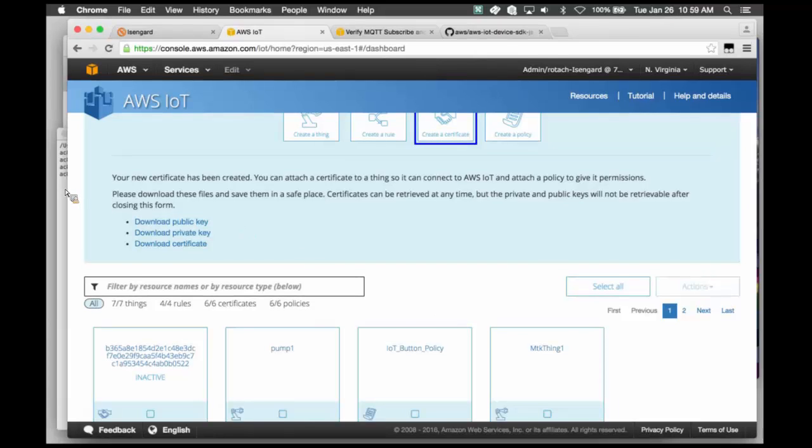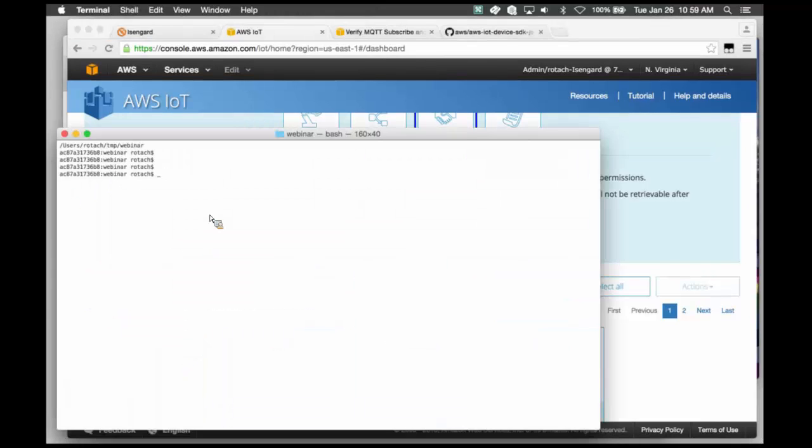And so I'll go over here. You can see I'm just in my temp directory. I just made a little workspace for the webinar. And I'm going to make a certificates directory, and we'll just stick those in there for now. So now I've got my certificate and private key on my Mac.